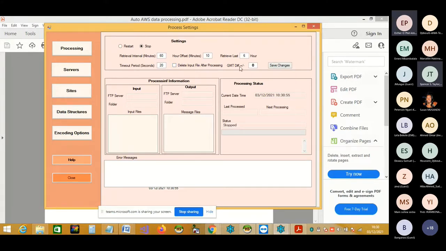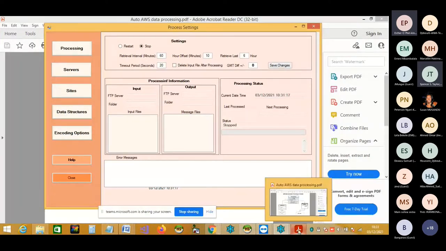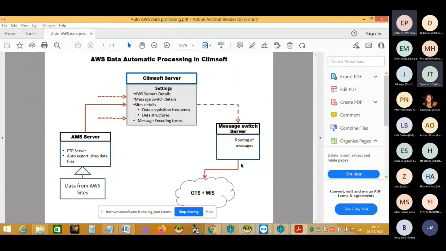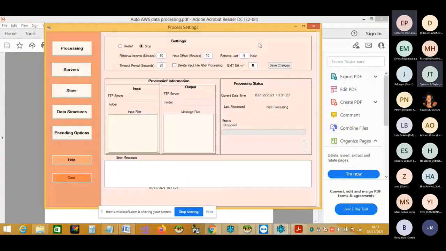Then the other one is GMT differences. The data that is in that AWS system, its time, if it's not the same as GMT, and you are doing a data encoding, that means you have configured for this process of encoding for GTS. In GTS, data goes in UTC. So you need to be converted, and you must write the difference, negative or plus. So those are the configurations that you do for how the data will be retrieved, how it will be processed.